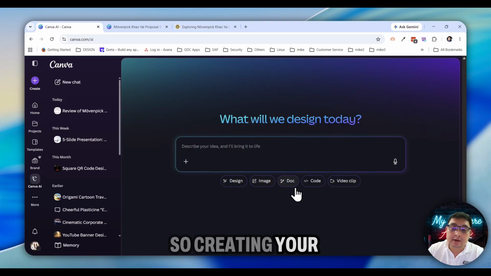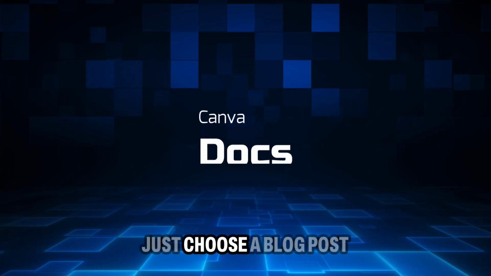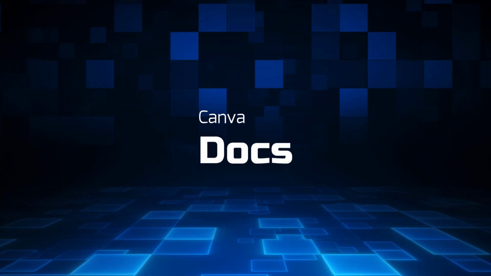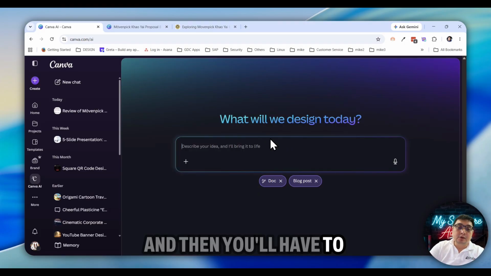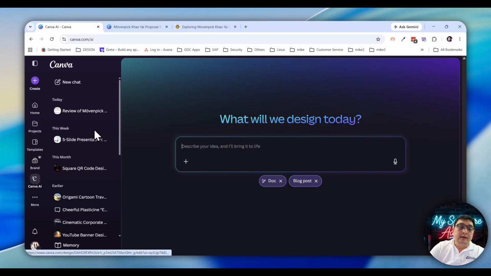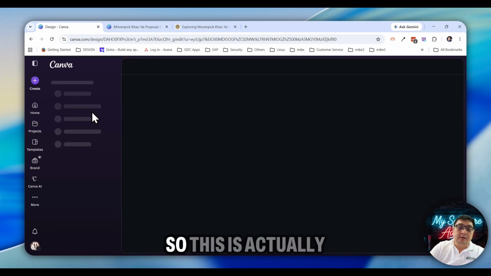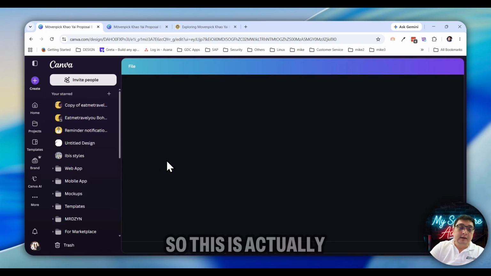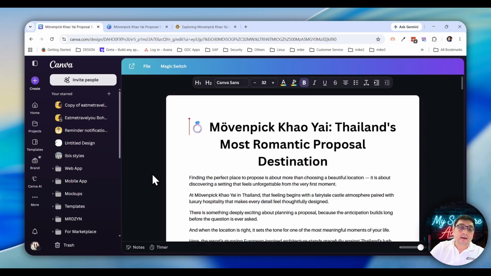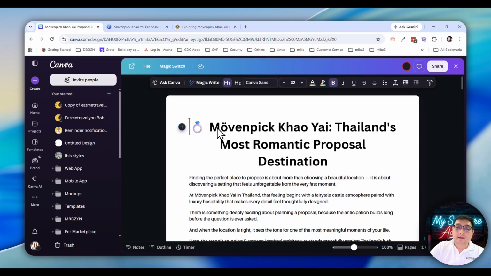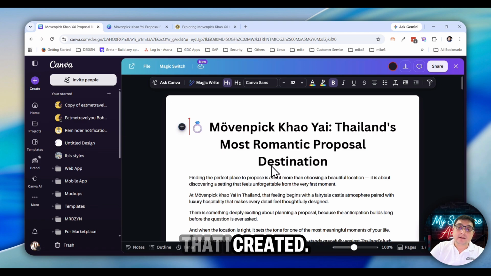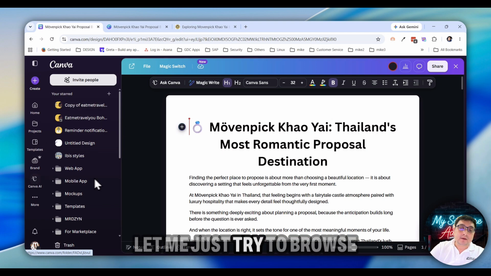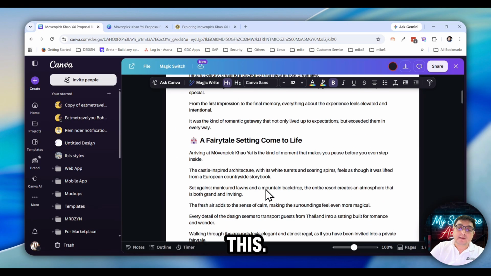So creating your document, just choose a blog post, and then you'll have to prompt it here. This is actually the sample blog article that I created. So let me just try to browse this.